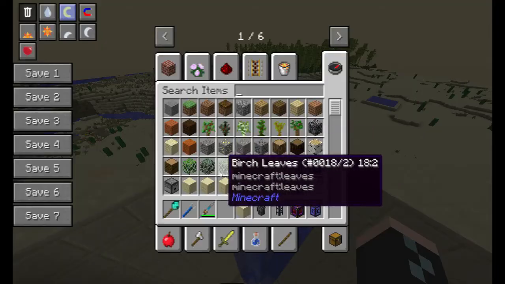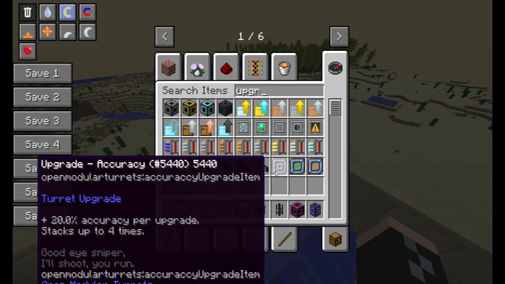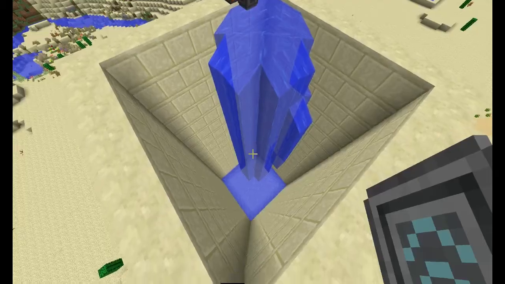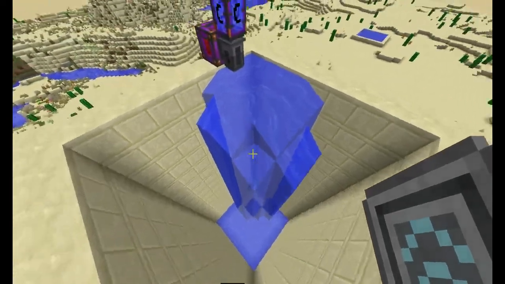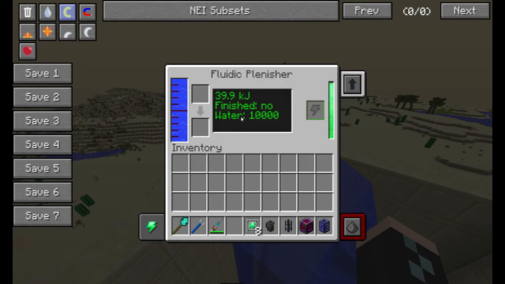Okay, so what we then can do, we can grab some upgrades. Now, I don't know if you guys can actually see what it's doing. You guys probably can't because I'm not looking. But what it's actually doing is every single one of those blocks, they're actually turning into a source block. So what's going to happen is it's going to say water needed. It's going to say finished yes once it completely encases everything.